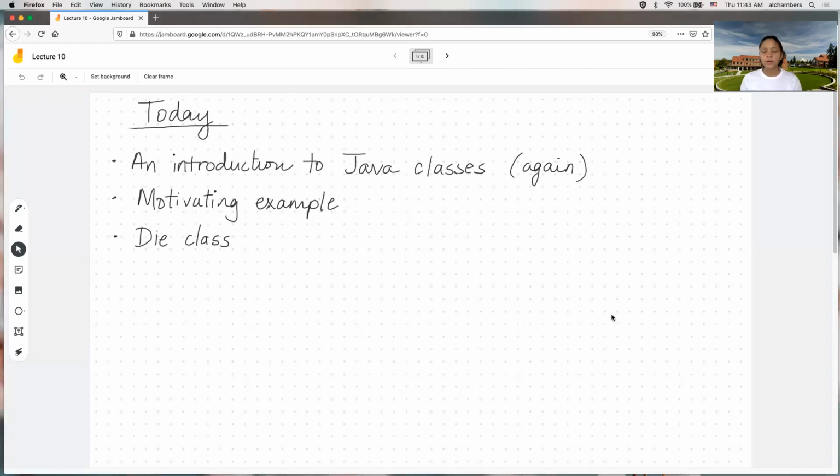Okay, today we're going to start a new topic, which is Java classes. And I'm going to begin with a motivating example. And then the very first Java class that we will look at will be the die class. Now, up to this point in time, we have, in fact, been writing Java classes, but we're going to look at a new type of Java class that differs substantially from the types of Java classes we've been writing so far.